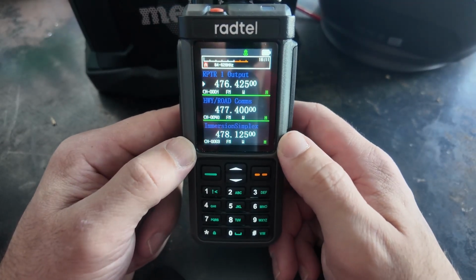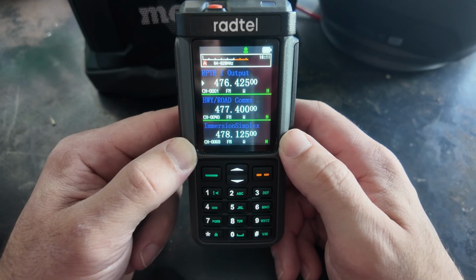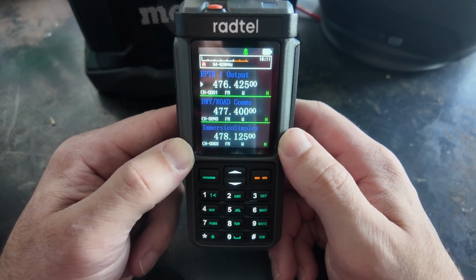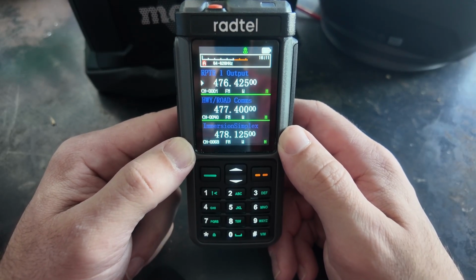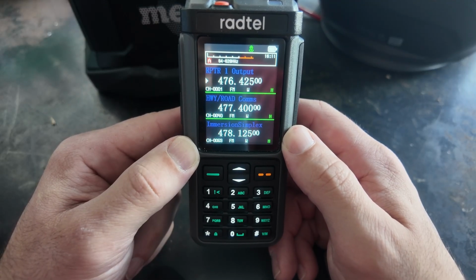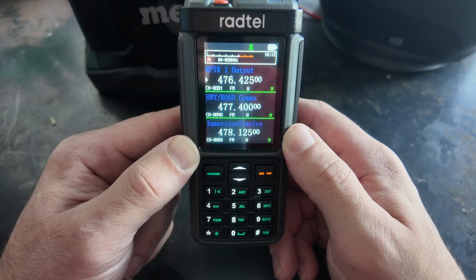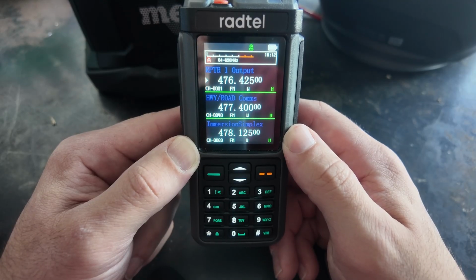Alright guys, this is just a quick tutorial of how to program the Radtel RT-880G in the field or without a computer. If you're like me and you don't have a programming cable, you're going to need to know how to put frequencies in and save them. And if you're out in the bush anyway and you might want to add another channel, or you scan one while you're out there and you need to add it, you'll need to know how to do this anyway.